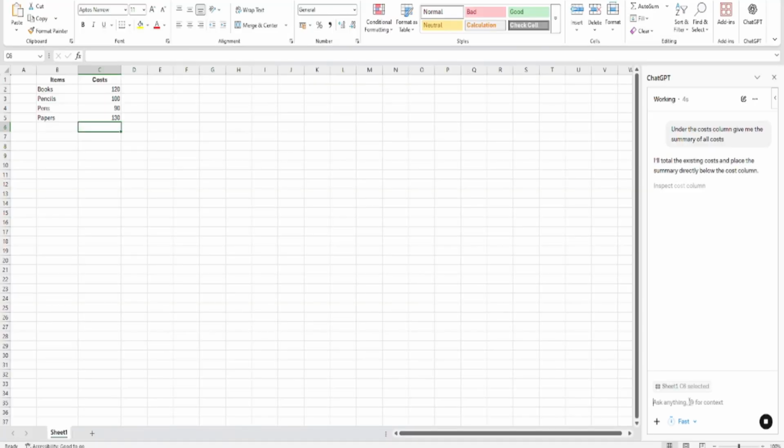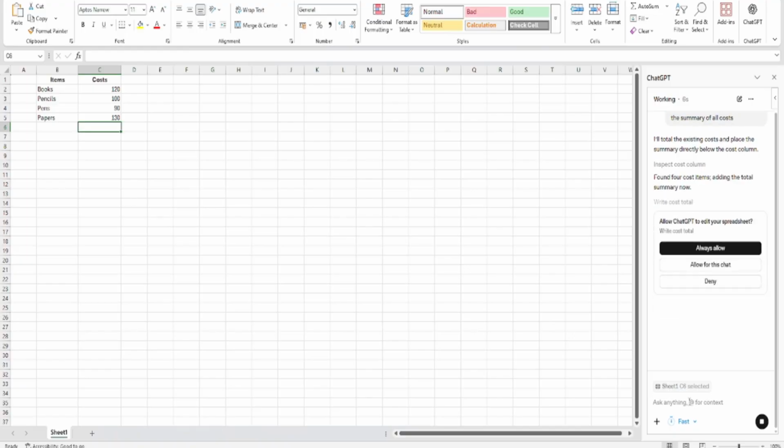Wait for a few seconds. Click Allow, and there you go.